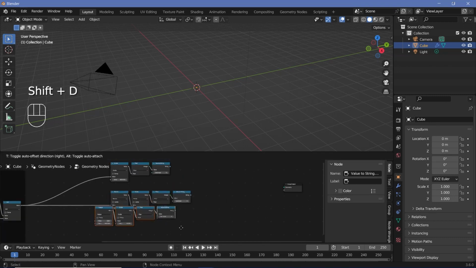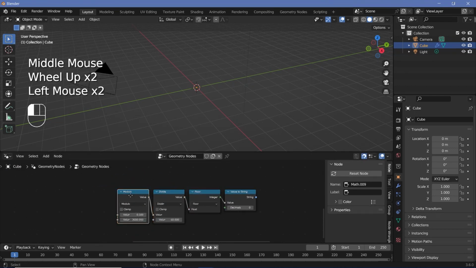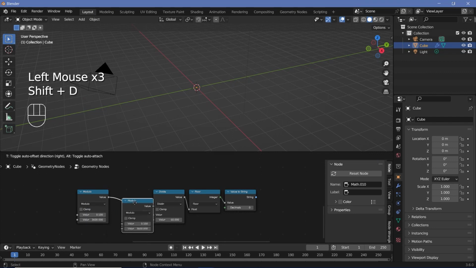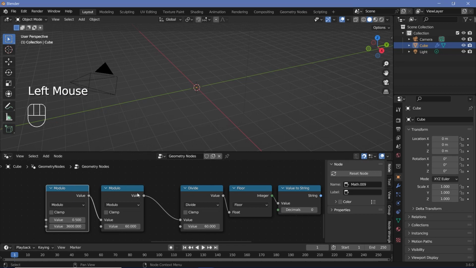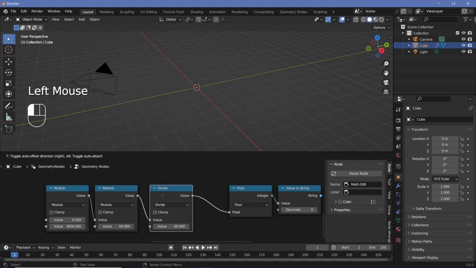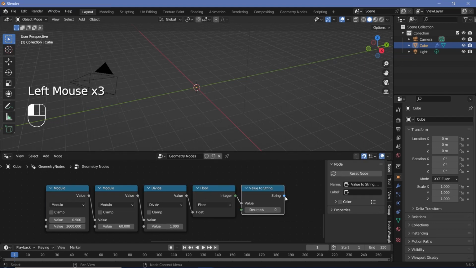Now let's go ahead and duplicate this again to do the number of seconds. For the seconds, we need to do another modulo operation. Let's move this to the side, press Shift D and plug it in here. And this time, instead of 3600, we have to do 60 because we've removed the hours using this modulo. And in this modulo, we're removing the number of minutes. Then we don't require this divide node, but we can keep it and just leave it at a value of 1. And this is going to be the number of seconds from here.